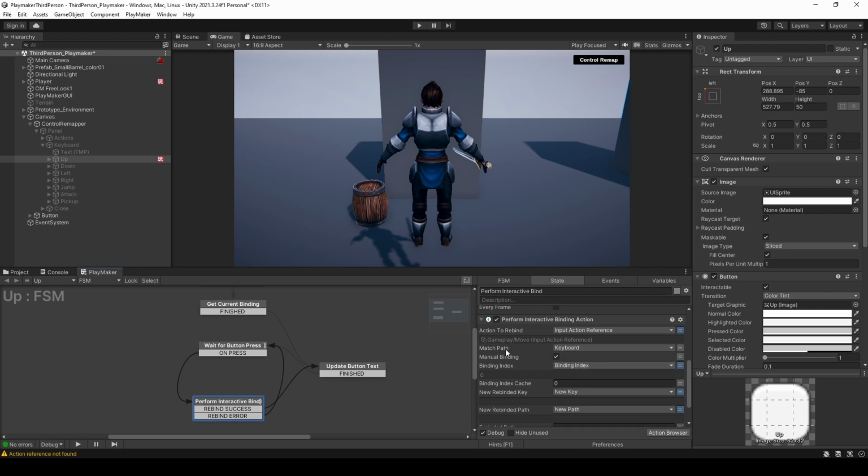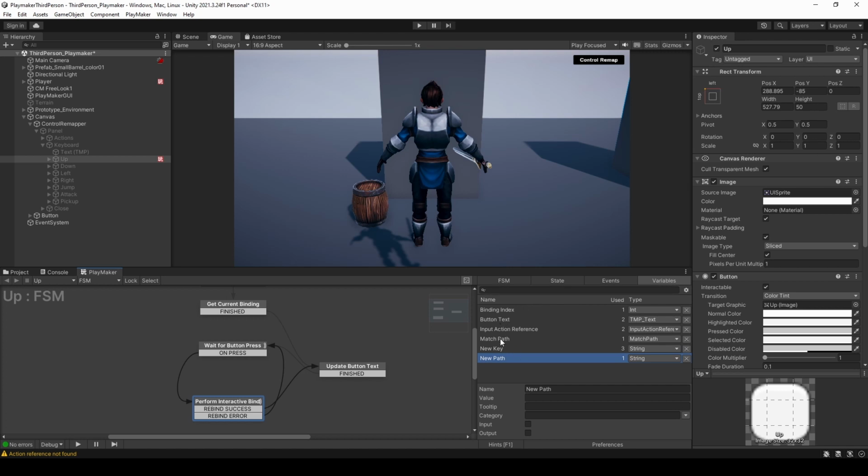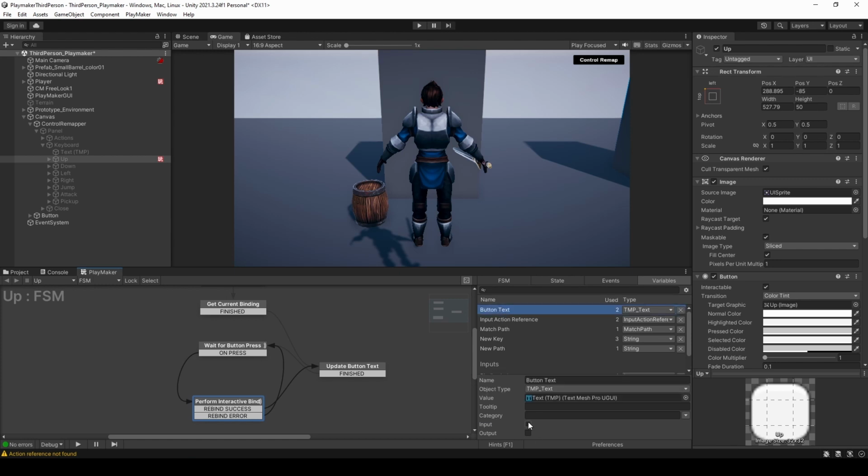And for the match path, I'm going to create a new variable enum. So let's just use variable and then create a new variable, and let's just call this match path. And we have the enum created automatically here. So we want to expose a couple of the variables here, the binding index. We want to expose this, and we need to check the input, the button text. We also want to expose this, the input actions reference. We want to expose this, and then the match path.